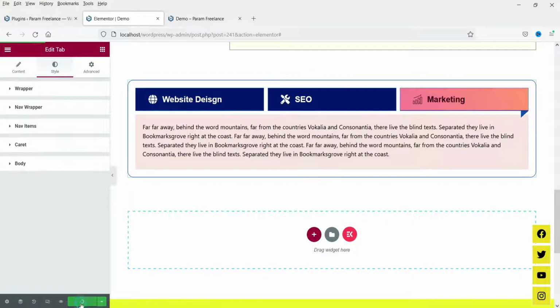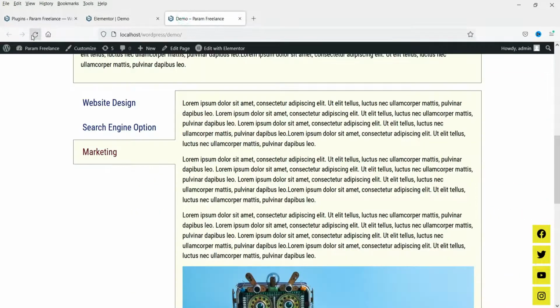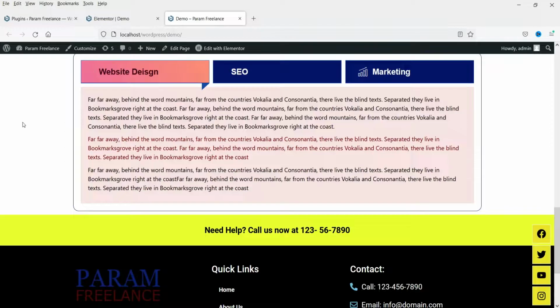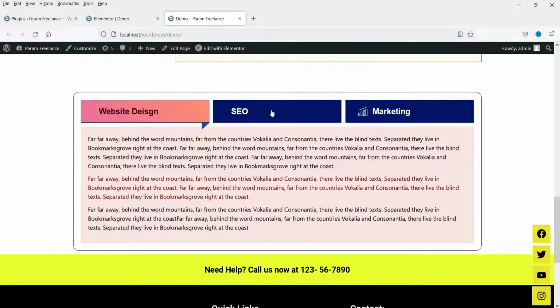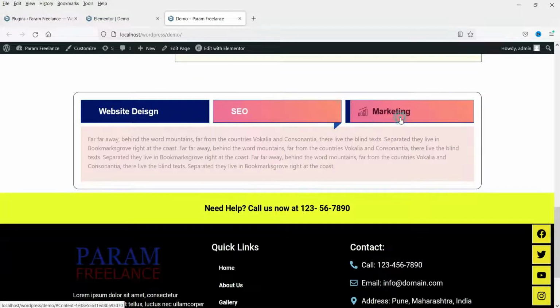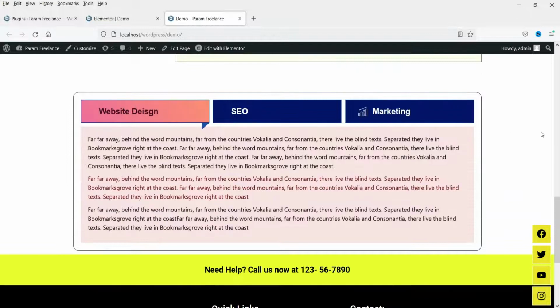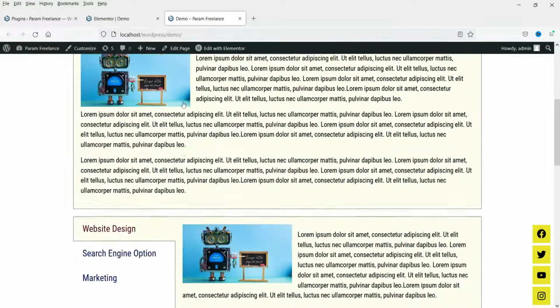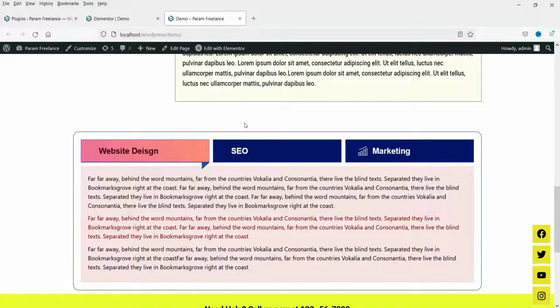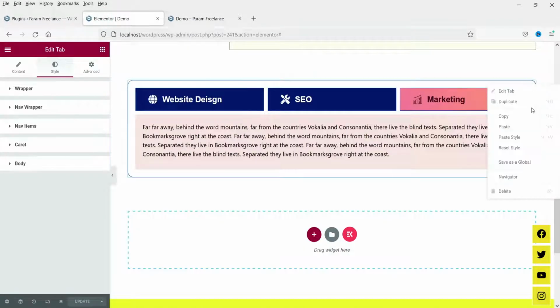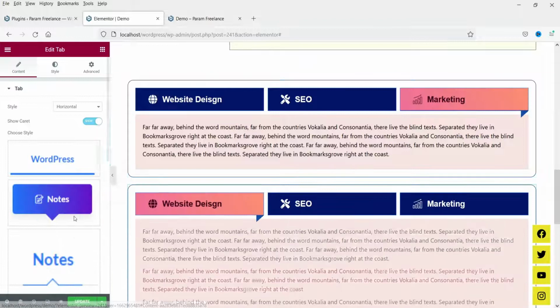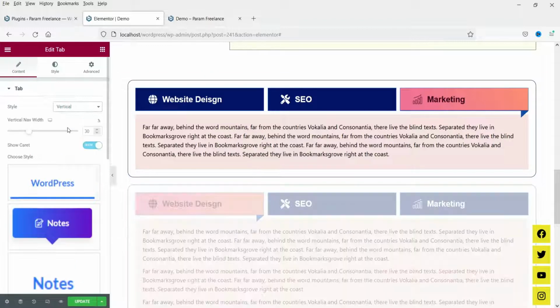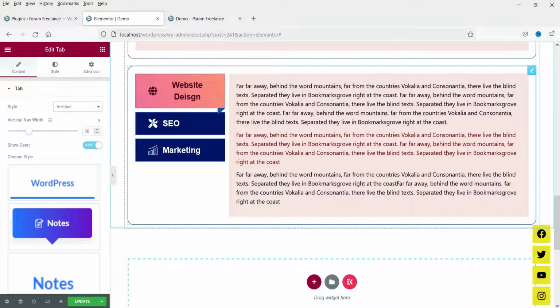Now let's update it. Let's go back and refresh it. So this is the new tab that we have added. So this one has a lot of customization as compared to the free tab that comes with the Elementor. Now let's duplicate this one and use the vertical alignment. So let's make it vertical. So this is how it will look.